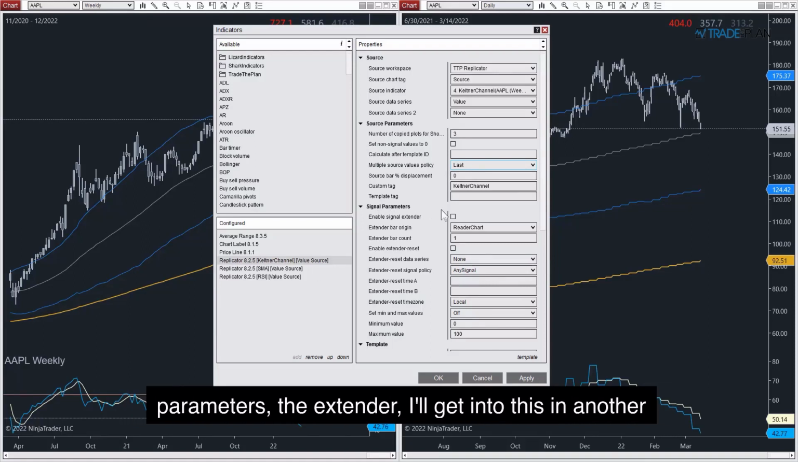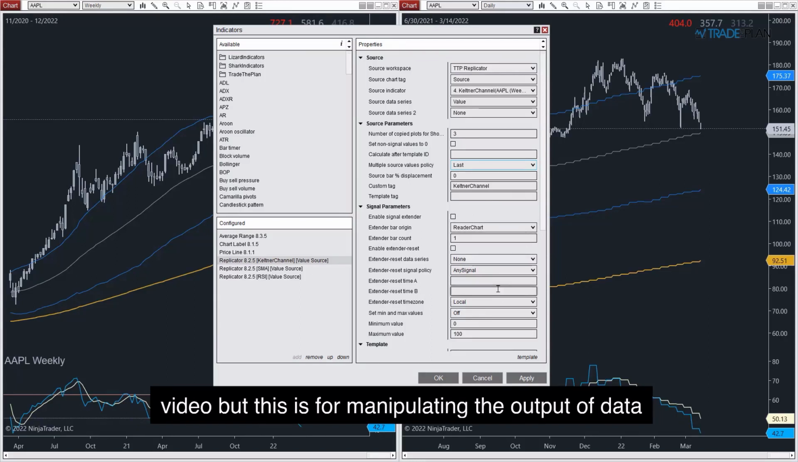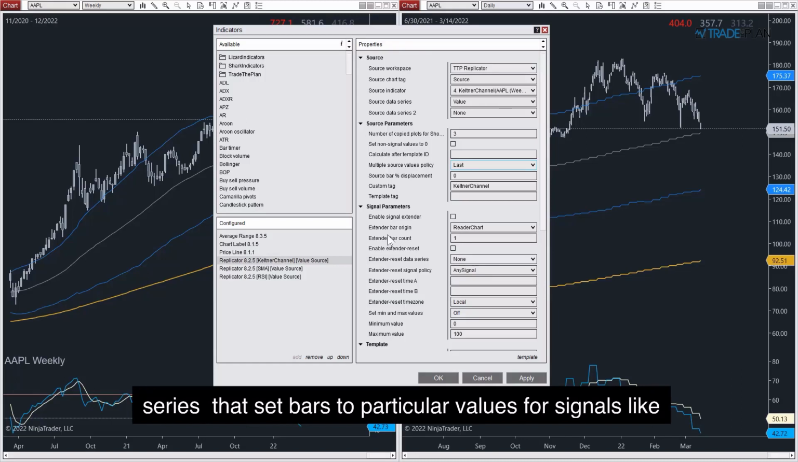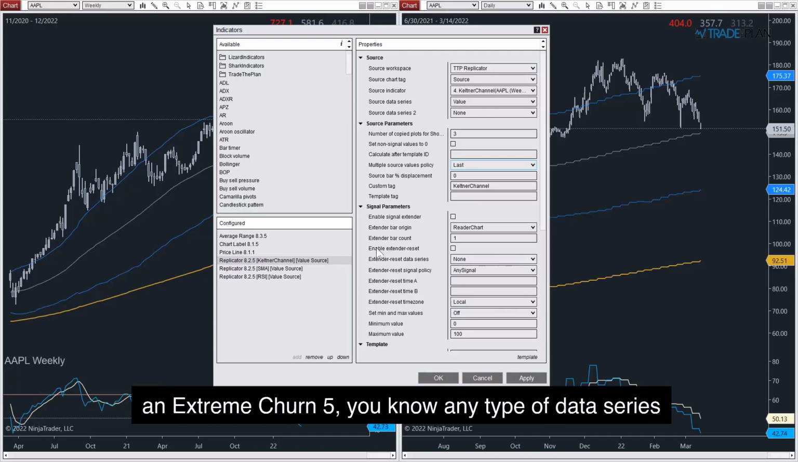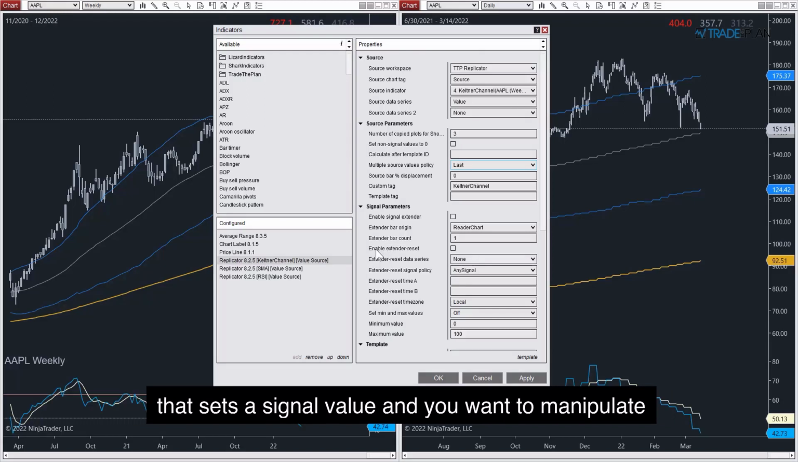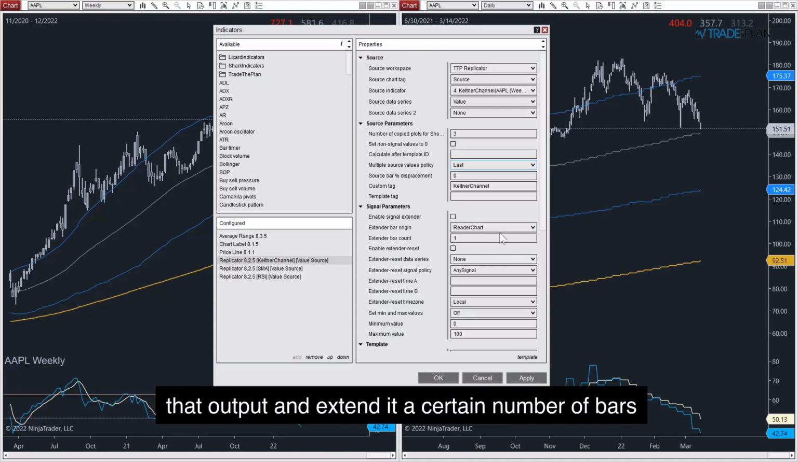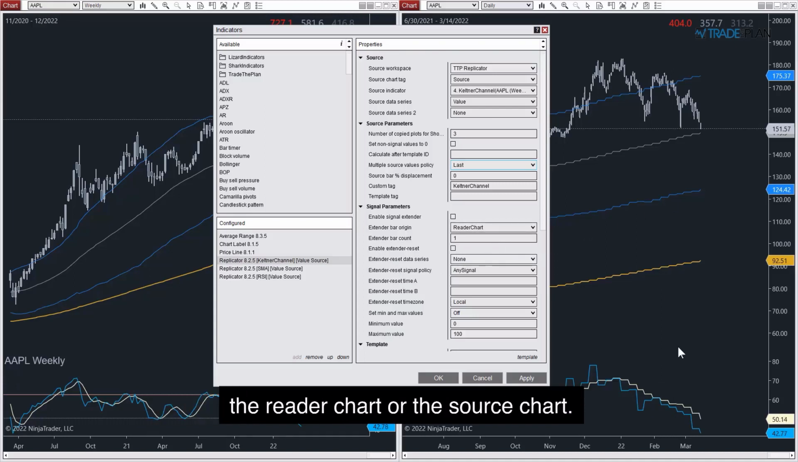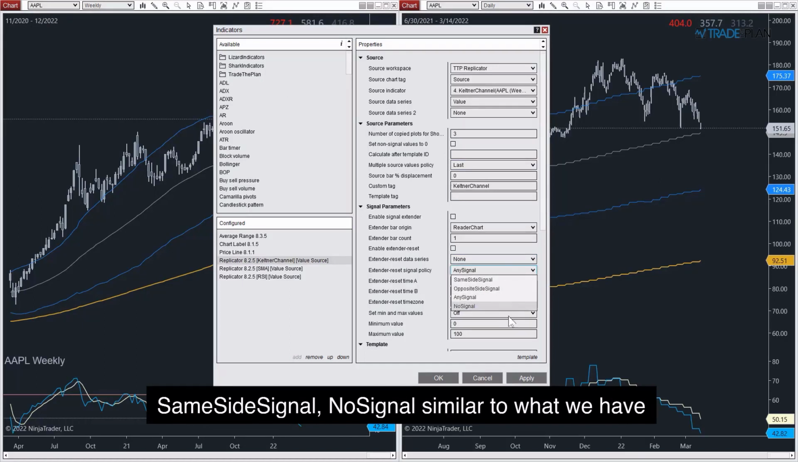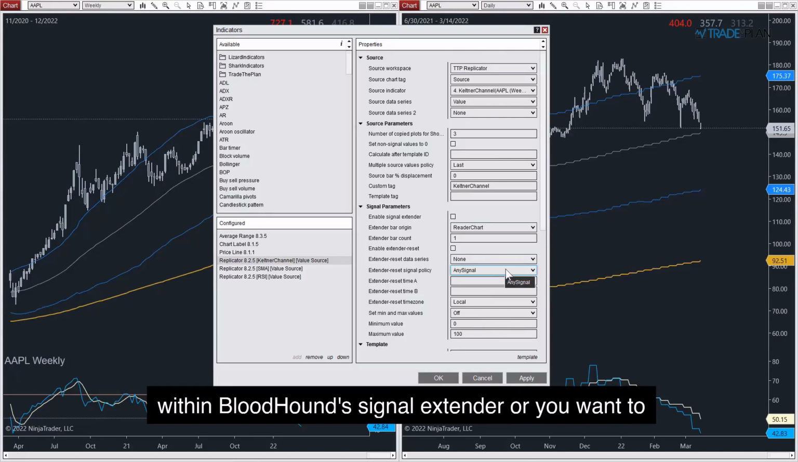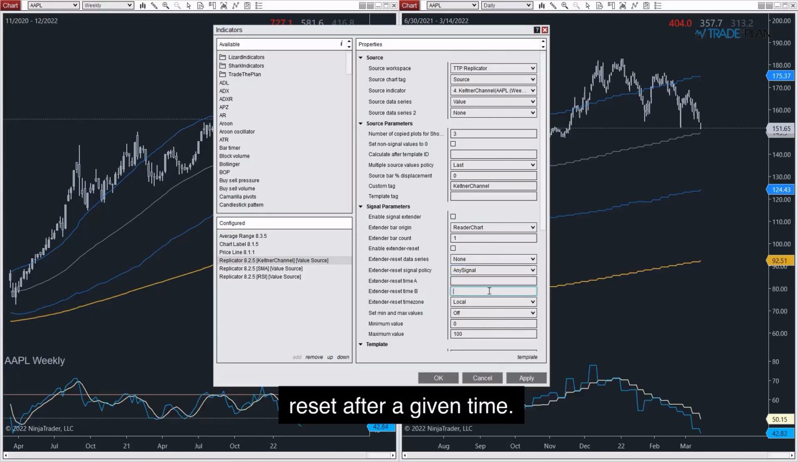And then for the signal parameters, the extender, I'll get into this in another video, but this is for manipulating the output of data series that set bars to particular values for signals, like the volume analyst does. Churn bar can be a 4, extreme churn 5, any type of data series that sets a signal value. And you want to manipulate that output and extend it a certain number of bars based on the bar count on the reader chart or the source chart, and then you want to reset based on opposite signal or any signal, same side signal, no signal, similar to what we have within Bloodhound's signal extender, or you want to reset after a given time.